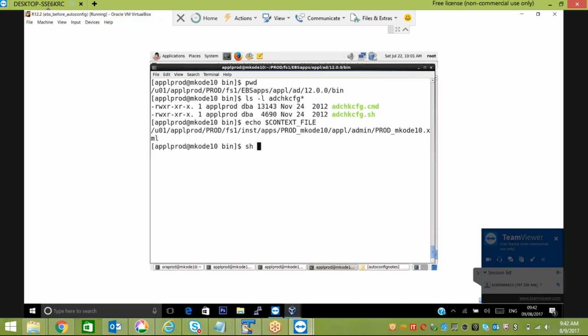For my comfort, since I can't remember the entire path, I just used echo. And later when it asks, I'll copy this and paste it here.